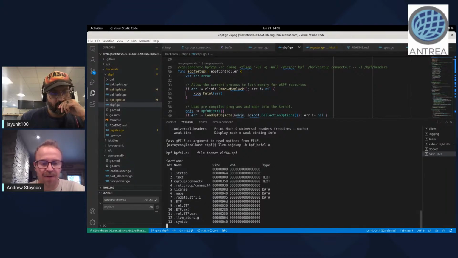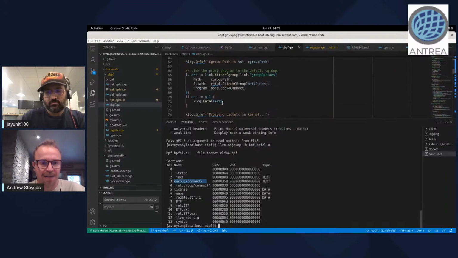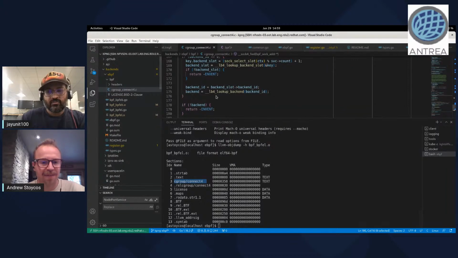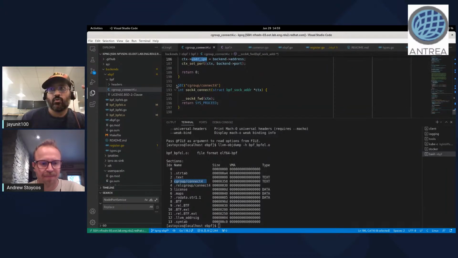But if we use LLVM objdump on these ELF files, you can get more information about them. So remember our BPF program? Here it is, cgroup connect4, right? That's a cool little tidbit. I use that sometimes.